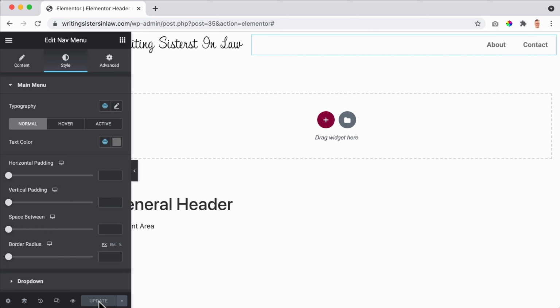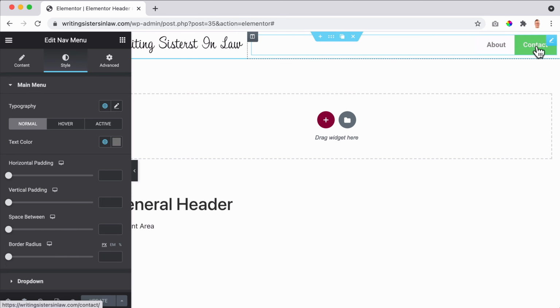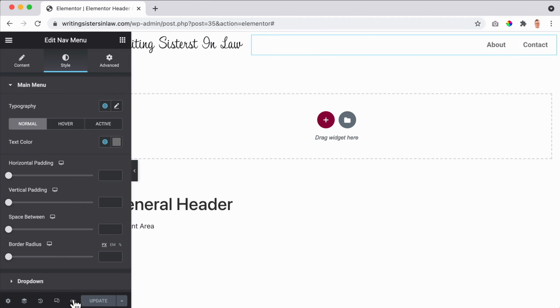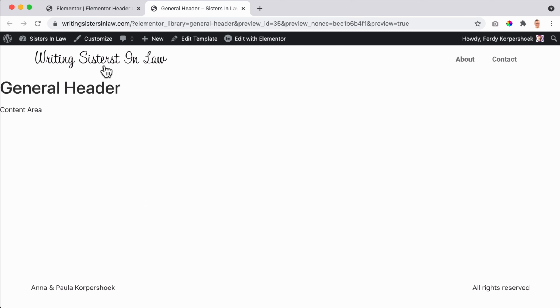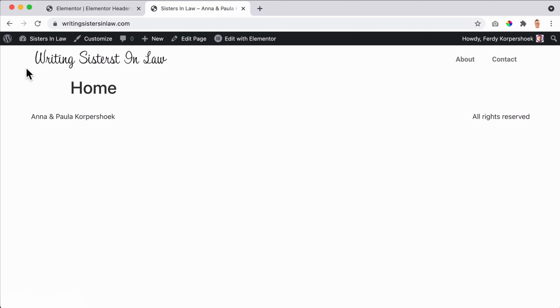And we created this template, and we said this template should be available on the whole website. So if I just want to see the result of the header, I click on this eye and I click on preview. And if I click on the link, then I go to the homepage. And as I said, you see it on the homepage now, Writing Sisters-in-Law. And there are quite a few things I want to change, but step by step, we will change them one by one. So first is this color. This is not the color I want to use in my website. So how can I change that?